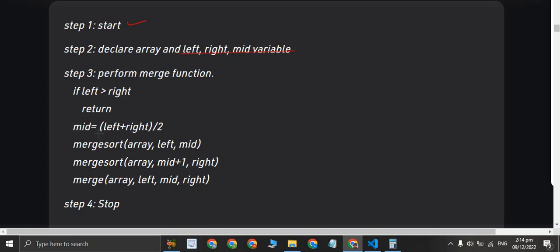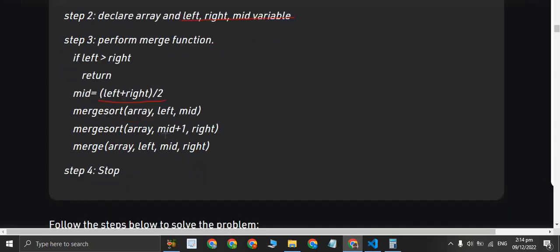Then we will define our mid as left plus right divided by 2, and then for the merge sort algorithm, we will pass it array, left and mid, and then again the merge sort function, and we will pass it array, mid plus 1 and right. Then we will call our main merge function, and then our function will be stopped and our array will be sorted using the merge sort algorithm.